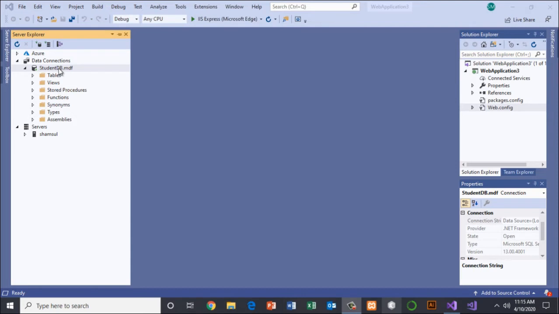See, now we have our student DB SQL Server database. So what we are going to do now is create a form that can display the content of the database onto the form. The first thing that we must do is create a new form.